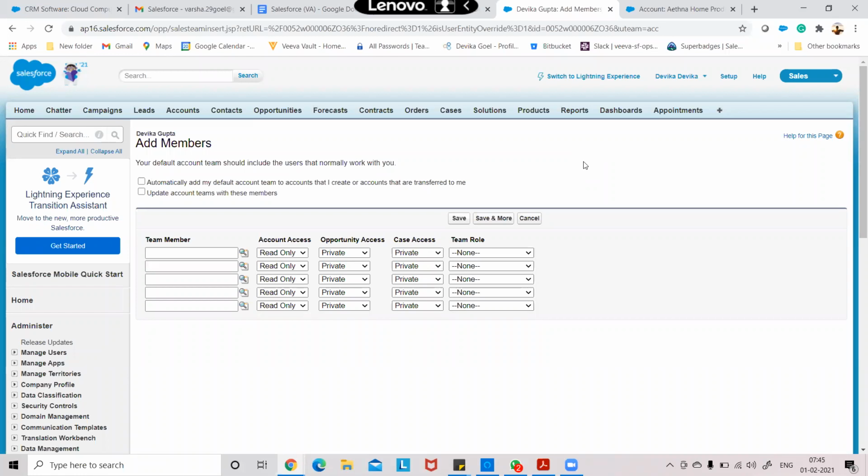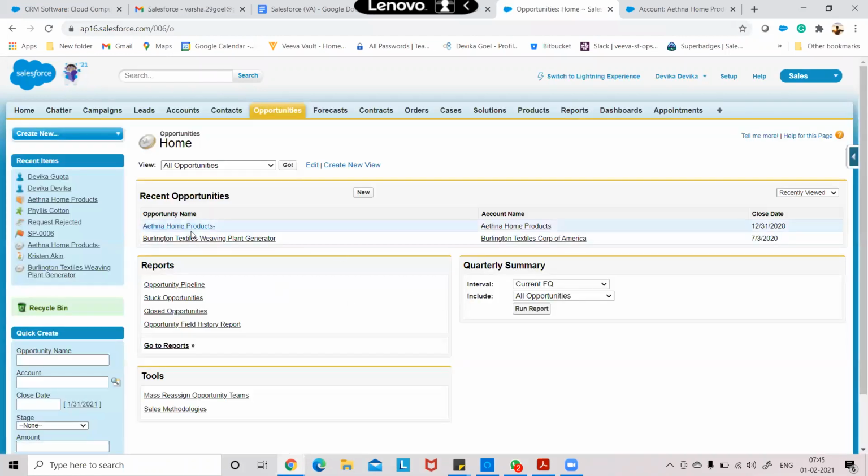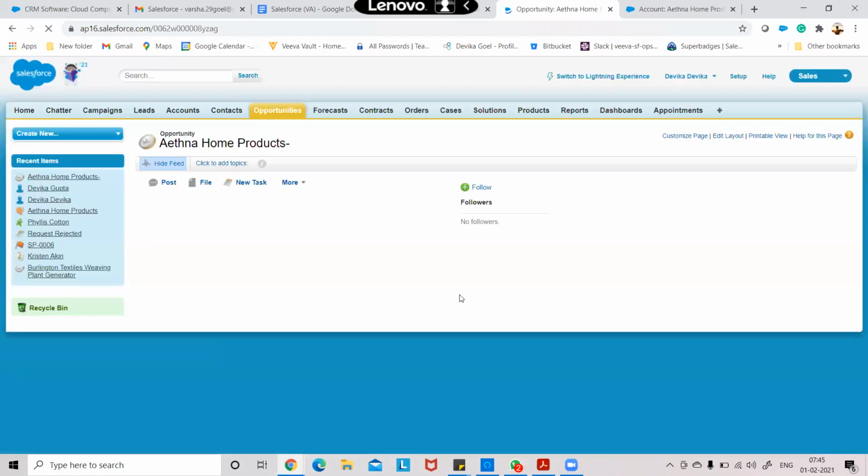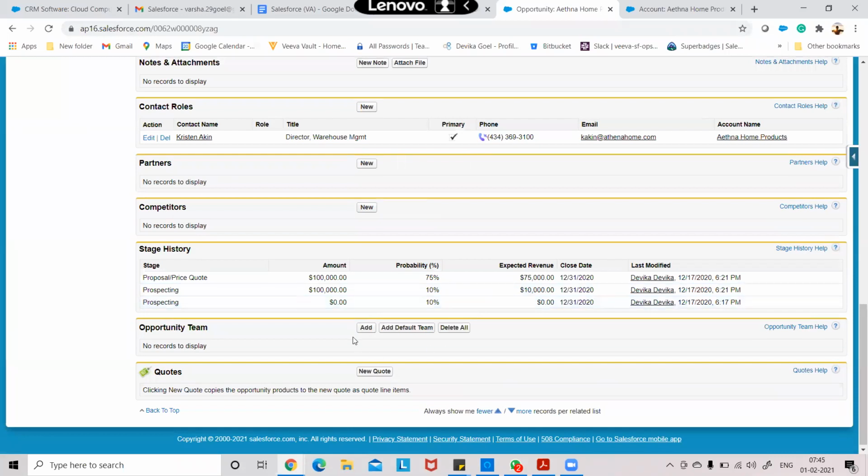And the opportunity team works the same way, so nothing major. Let me see if that is enabled. Yes, add default team. Again, you have to go to the user, select the user, and add the default team for the user for opportunity. Here you get one more option called delete all. Delete all means whatever users you have added to the team, you can delete everyone.